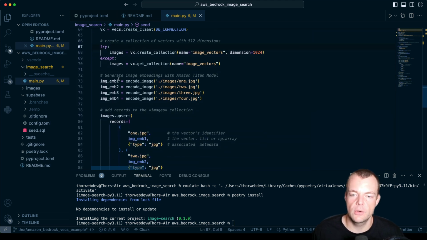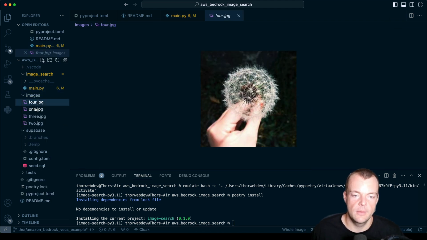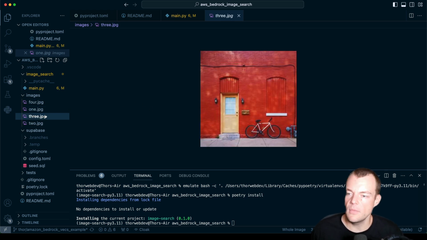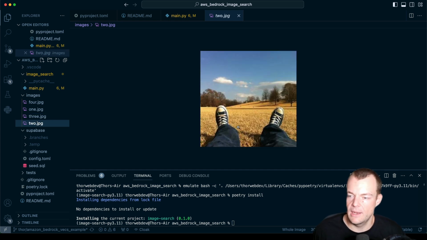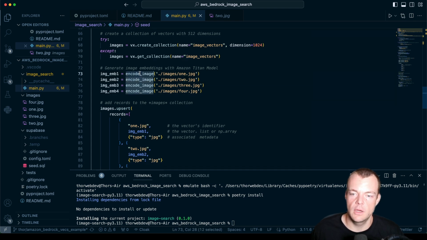Then when we have our collection, we call this encode image function, and we'll have some images here. We can look at these. We have this image of a dandelion, some grapes, a bike in front of a red brick wall, and then this lovely person in a field, for example. These are the images that we're using, and then we're just encoding these.